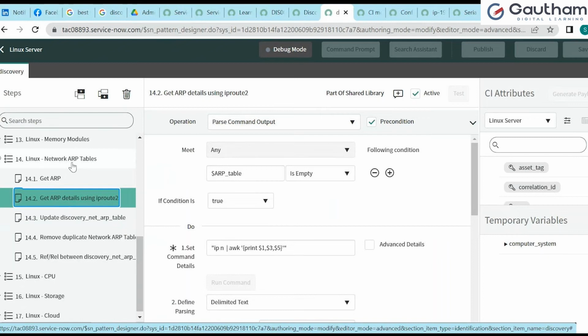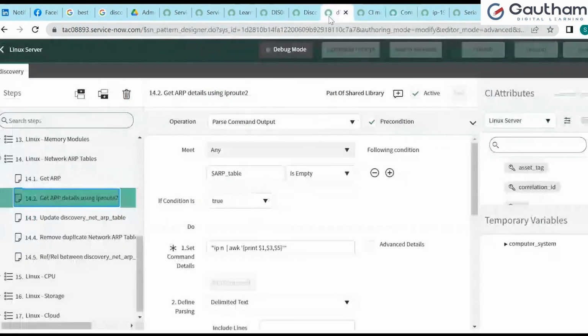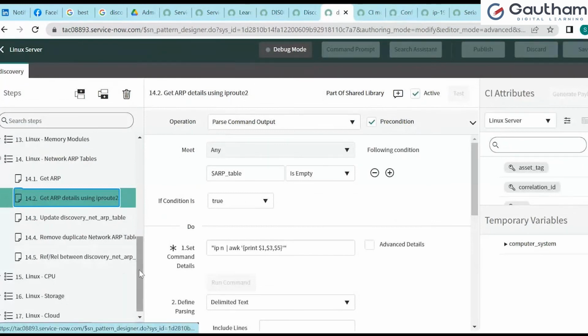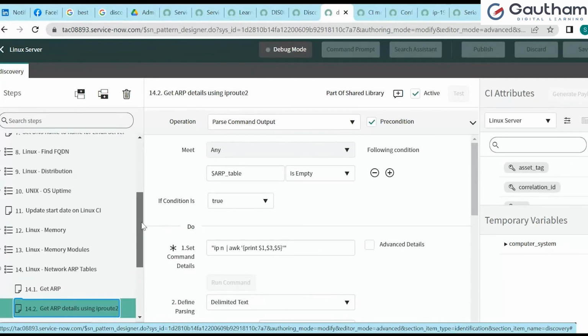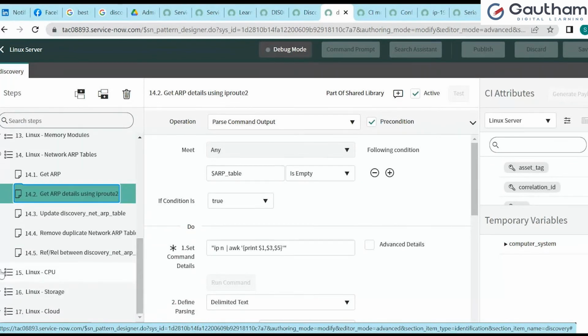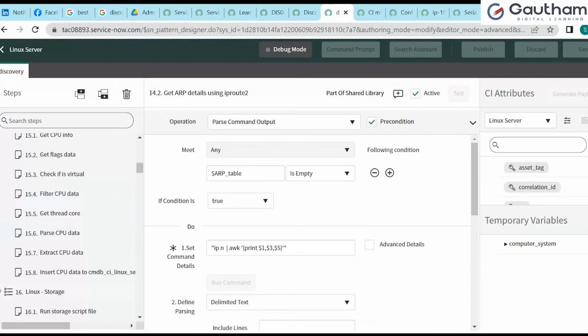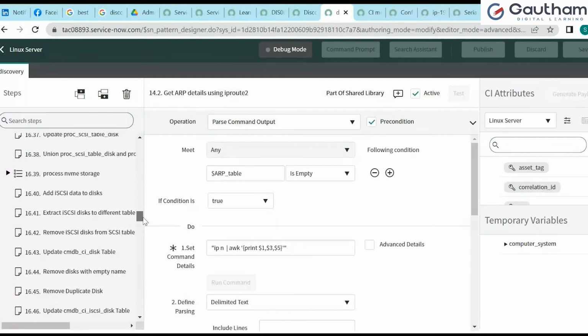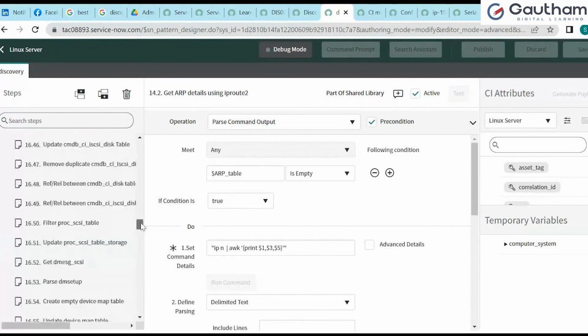Next, you can find what other things it is configuring. We have seen DNS, network, and IP address. IP address is also a separate table in the organization. This IP address will also be updated over here. If we have CPU information, that information will also be stored. Storage information is also over here. And if there is any cloud attached to it, that cloud will also be discovered along with this Linux one.